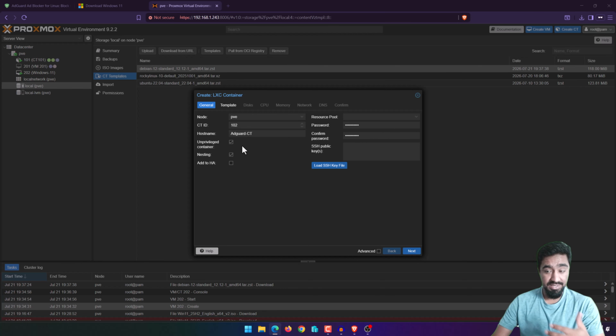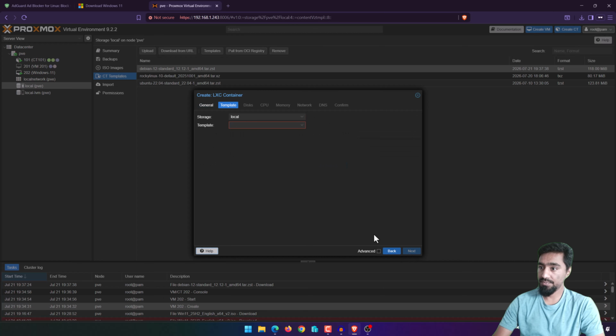Root inside this container is not actually root on the host. So if the container is ever compromised, the attacker does not automatically get the whole server. If you leave it unchecked, this root will have access to the host server as well. So always leave it checked. SSH public key, you can leave as is and click on Next.